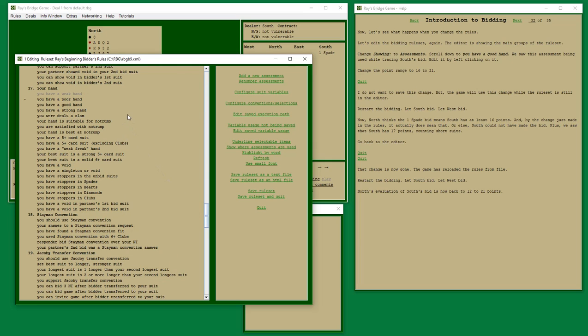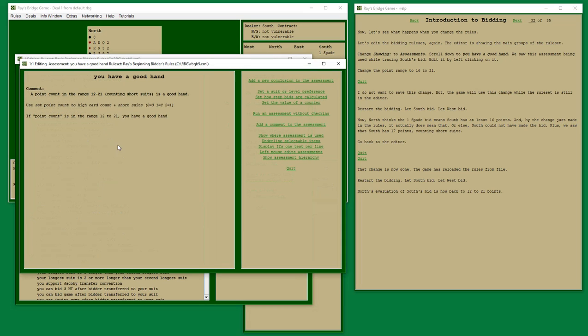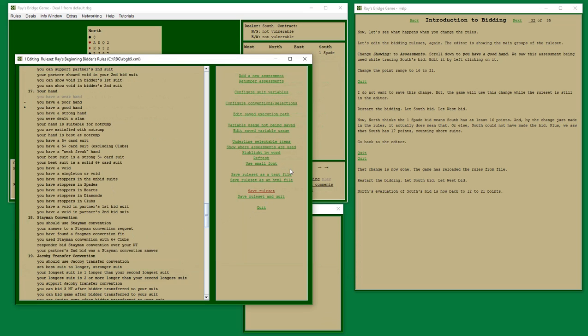We saw this assessment being used while tracing South's bid. Edit it by left-clicking on it. Change the point range to 16 to 21. Quit. I do not want to save this change, but the game will use this change while the rule set is still in the editor.